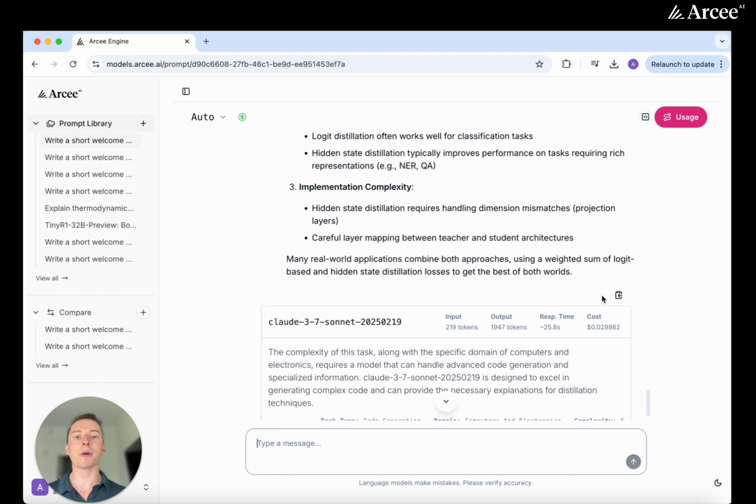Now let's take a look at how we can compare Conductor directly against another model.